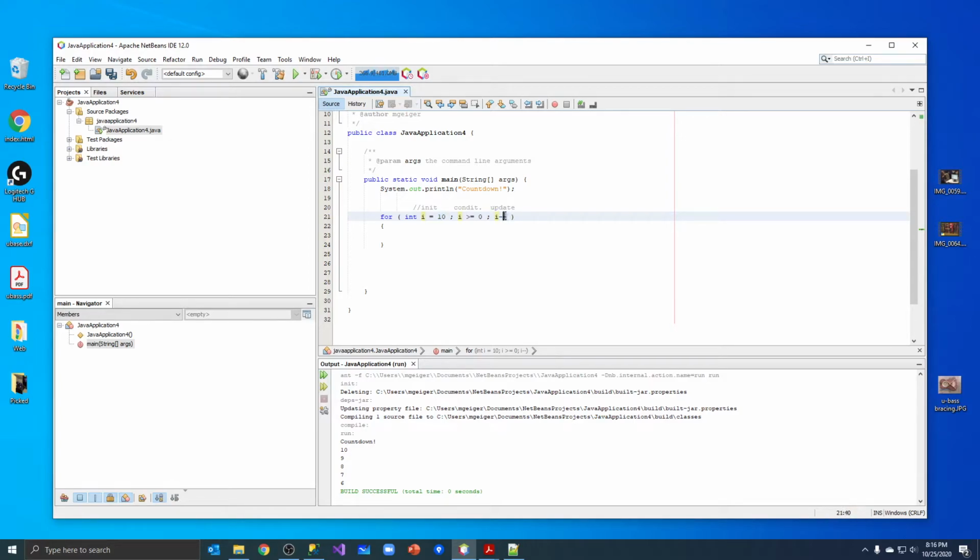And remember, I could write this I equals I minus 1. I could say I minus equals 1. But this is what usually we're counting. In a for loop, we're usually counting up or down by 1 95% of the time. So we usually use I plus plus, I minus minus. You see it a lot.